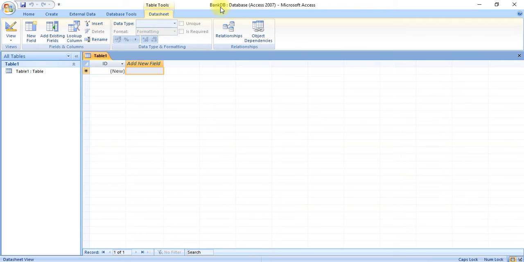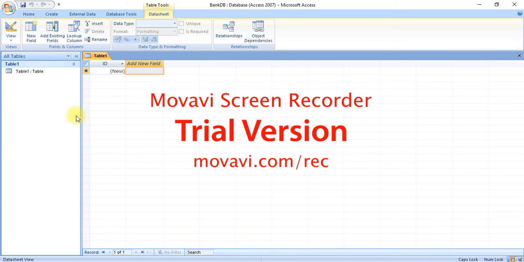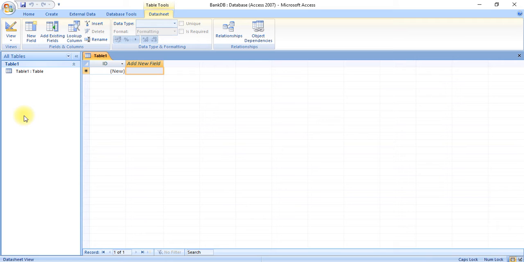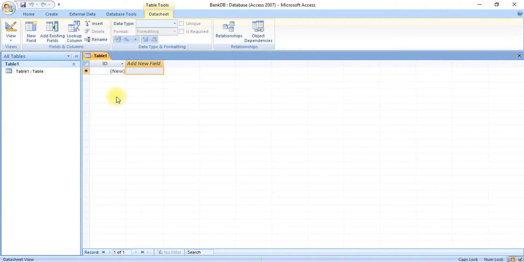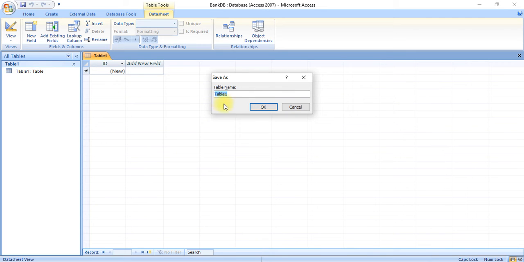Under this banking database we want to create two tables. One is the account table and one is the branch table. As we know, in any table there are fields or columns, and for every field there is a data type. By default there is one table, Table 1, created. First of all, save this table by pressing Ctrl S.